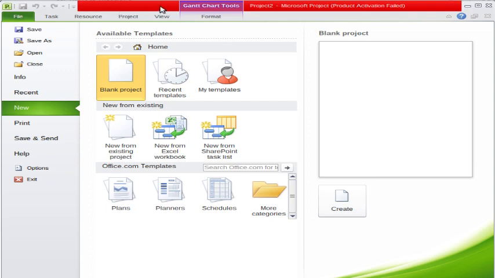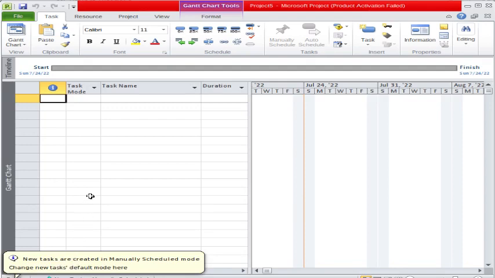Friends, this is the start screen of Microsoft Project, and here I have clicked on the New button. This is the option available: blank project. This is the template, so first we have to click on this template, blank project. Once I click on the blank project, you have to notice here that the task has been created in manual mode. Just let me click here. See, this screen has been shown: new tasks are created in manually scheduled mode.